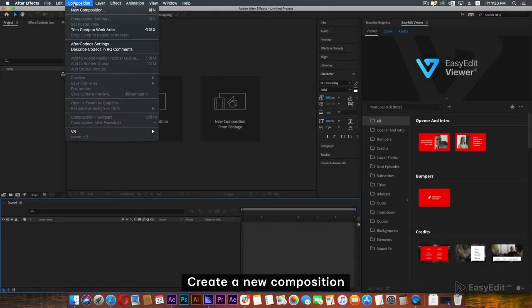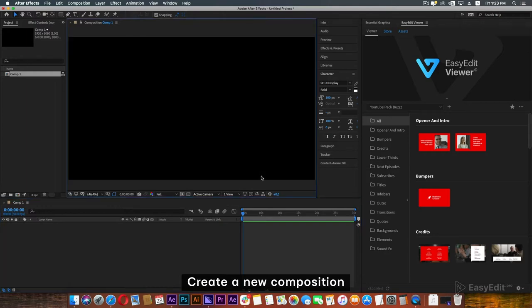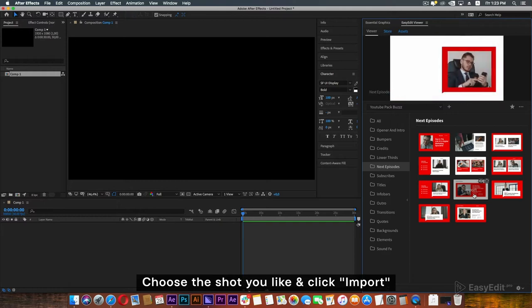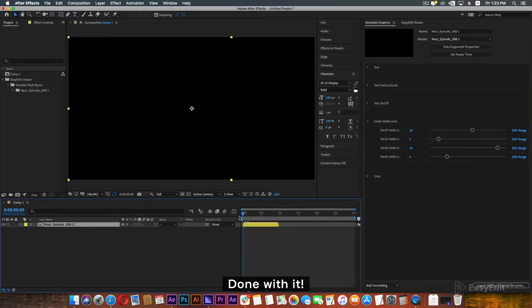Create a new composition. Go to Buzz YouTube Pack in the Easy Edit Viewer, choose the shot you like, and click Import. Done with it.